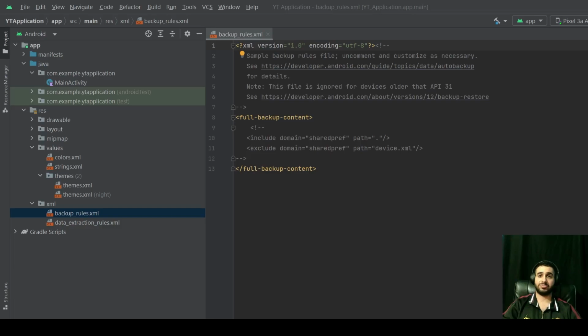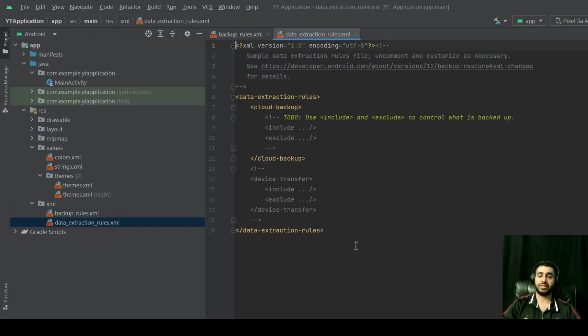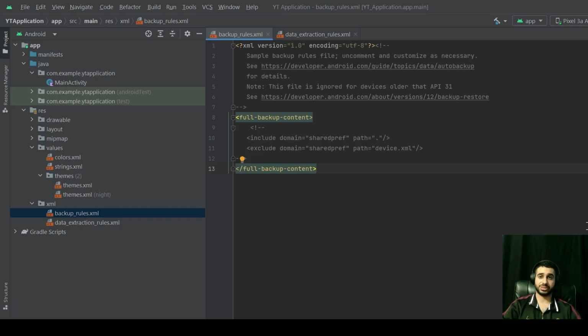Next, we have backup rules and data extraction rules. Consider these as the security guidelines of your application. They will dictate what data can be backed up and how data can be extracted. A bit like safety instructions during a flight, if you want. So these are your backup rules and these are your data extraction rules. Don't worry about these for now, and let's move on to the next section of Android Studio.